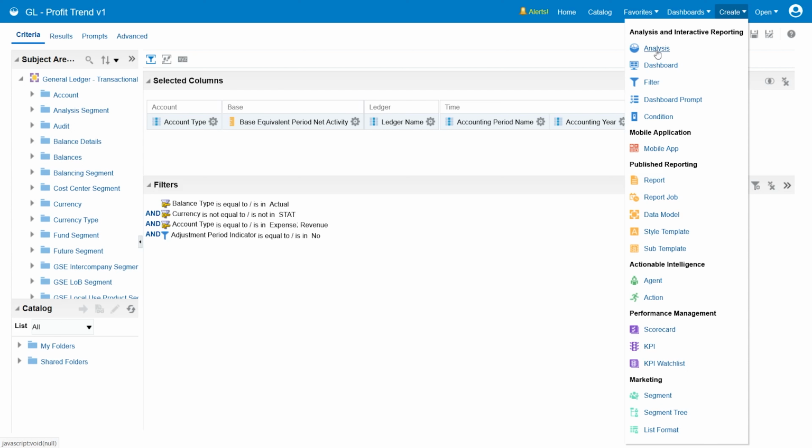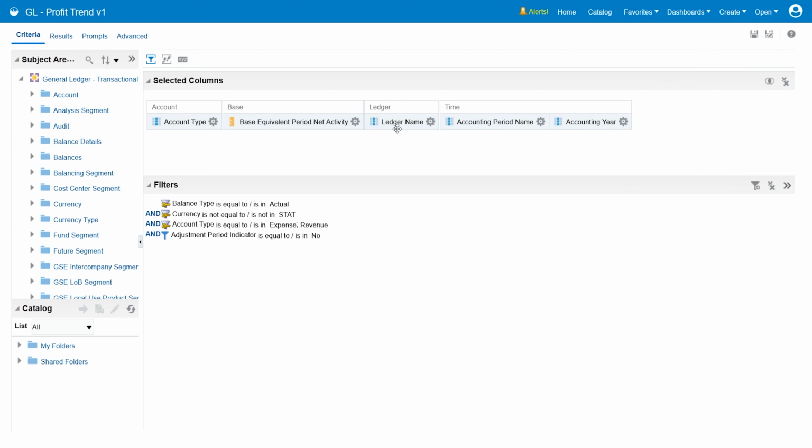To create an analysis in OTBI for profit and loss, navigate to the subject area General Ledger, Transactional Balance, Real Time. Choose the columns Account Type, Base Equivalent, Period Net Activity, Ledger Name, Accounting Period Name, Accounting Year, and any other column as per your need. Add the filter as Balance Type Actual, Currency not equal to Stat.